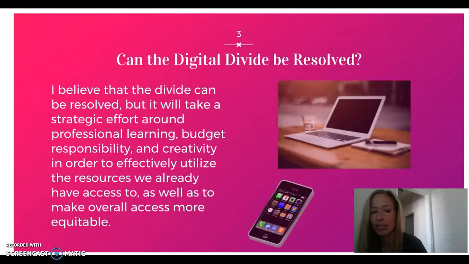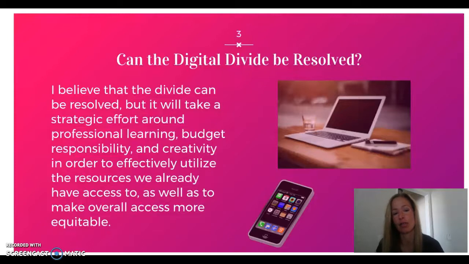I do believe that the digital divide can be resolved, but it's going to take a strategic effort around several things. One, teachers need professional learning and training in order to continue to work with the newest technologies in an effective way. We have to have budget responsibilities so that we can continue to maintain the technology we have currently and provide new technology for our students, and just the creativity to use what we already have. In my district, bring your own device has been a big deal because it helps make access more equitable in certain cases.